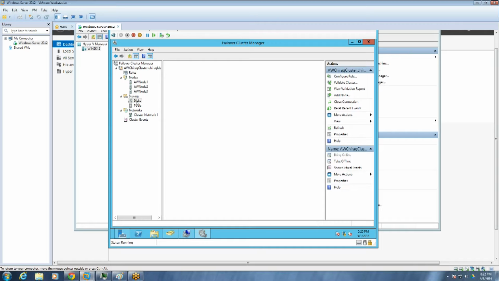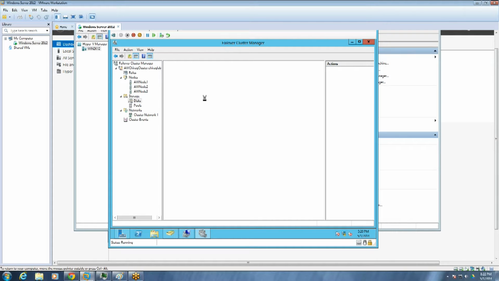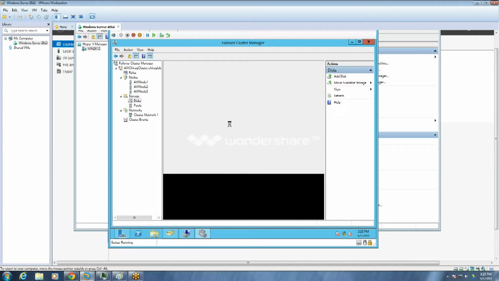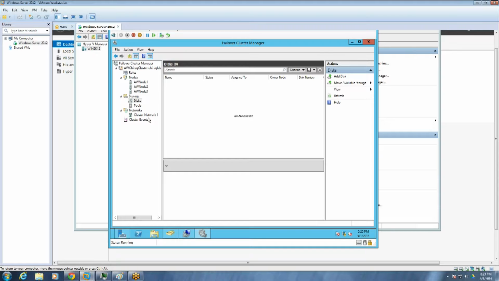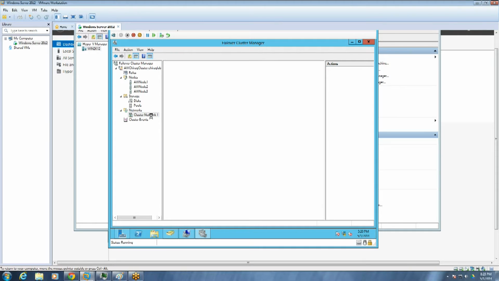If we hit the disks, yesterday we saw 3 disks over there: data, log, and the quorum. Over here, we didn't set up any disk. But as an action, when you set up the cluster, it will set up the cluster disk on the primary node, whichever you make the primary while setting up the cluster. So this is the cluster network.